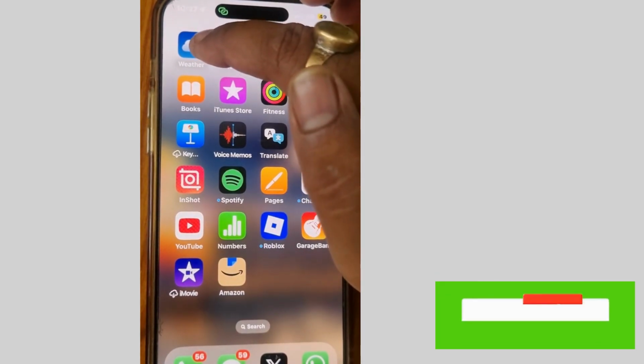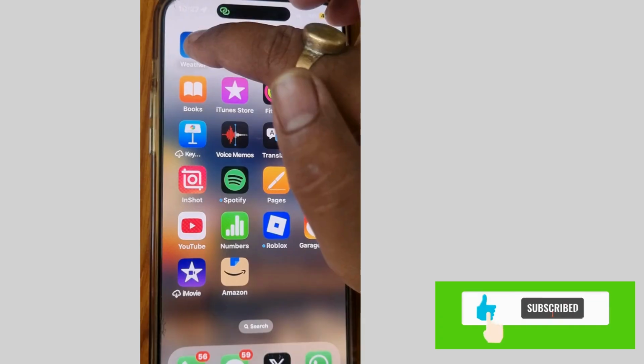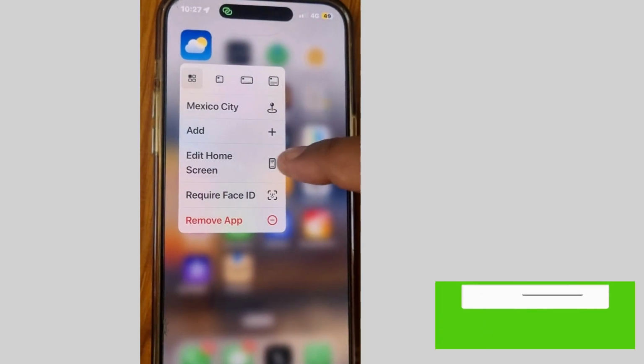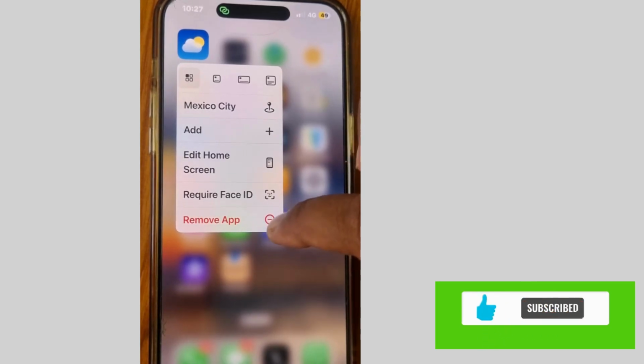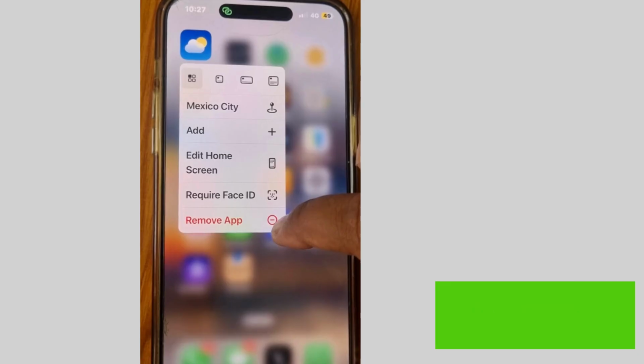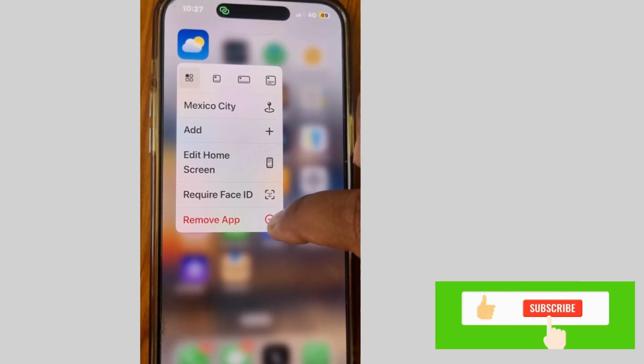Go to the weather app, tap and hold it and remove app. Permanently remove this app, and again go to the App Store of your iPhone.